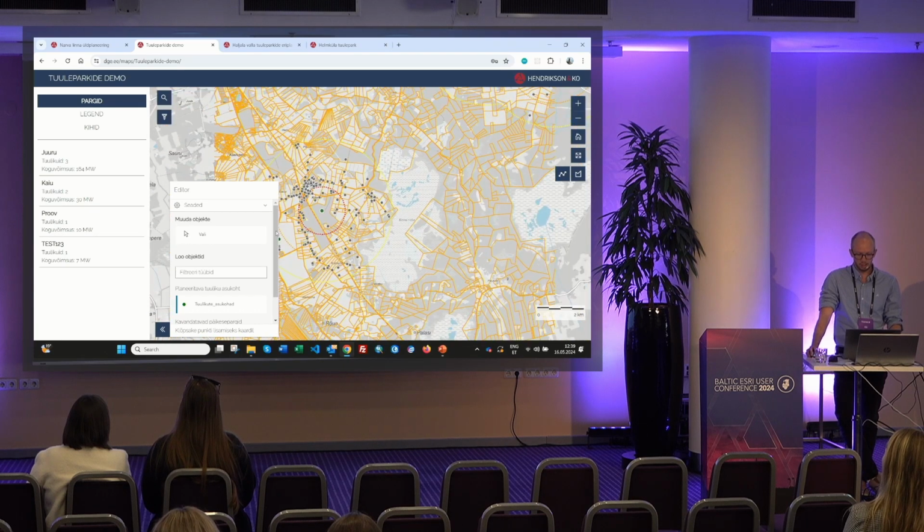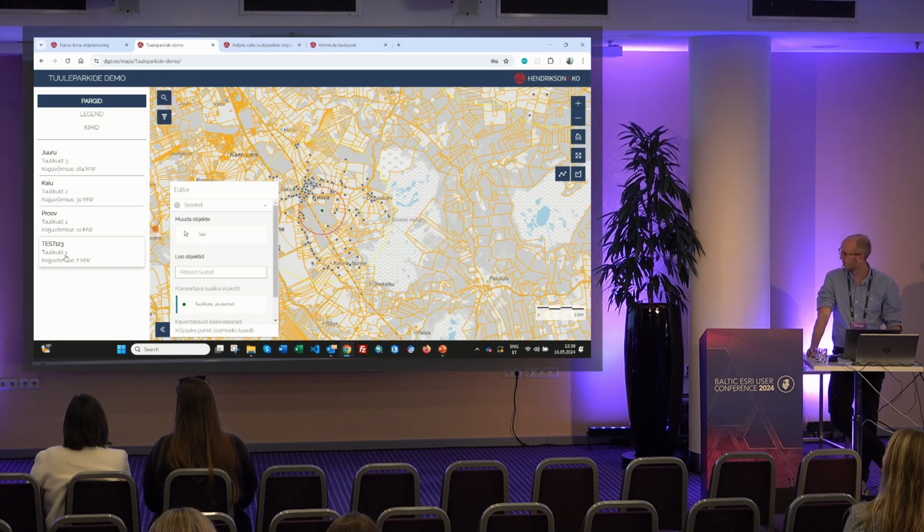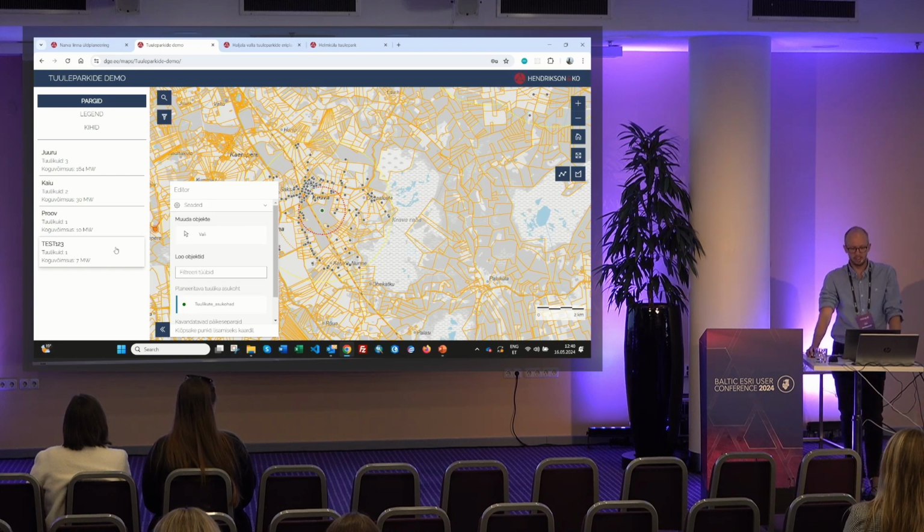And so when the windmill is created, as you can see, there's a new panel in the park section. It shows that at the moment this park contains one windmill with a total power of 7. Now, if I add some windmills with the same name, it summarizes these numbers.